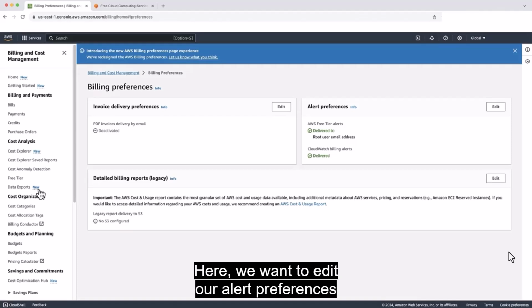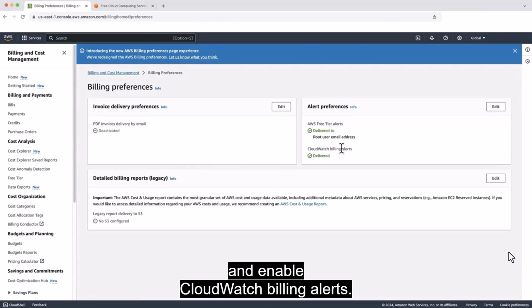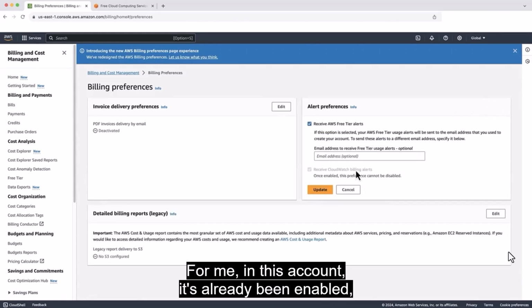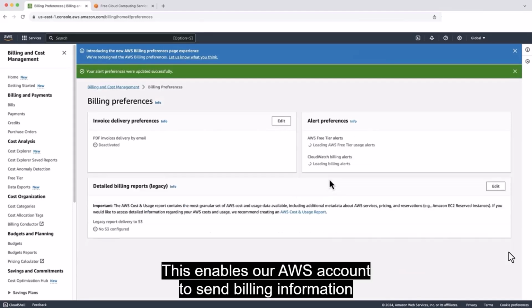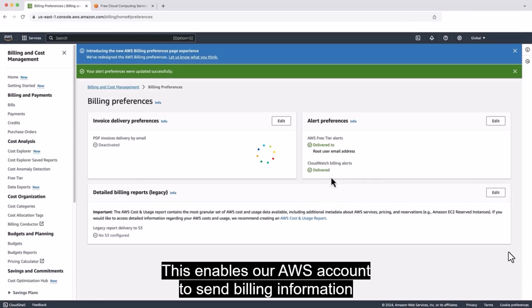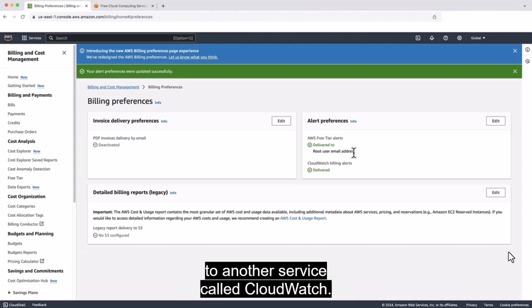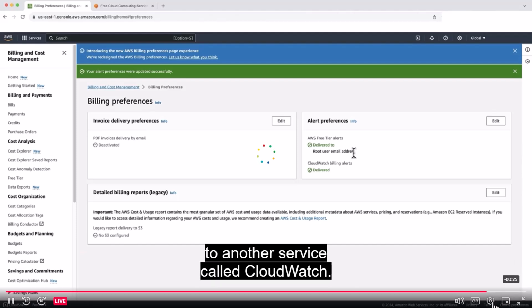Here we want to edit our alert preferences and enable CloudWatch billing alerts. For me in this account, it's already been enabled, but you may need to click the box to select it and then click Update. This enables our AWS account to send billing information to another service called CloudWatch.